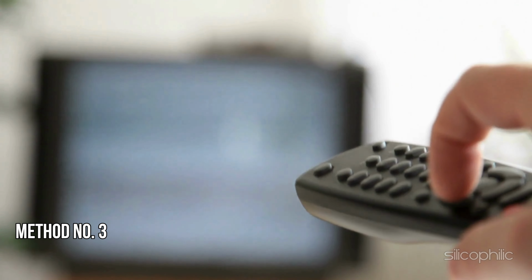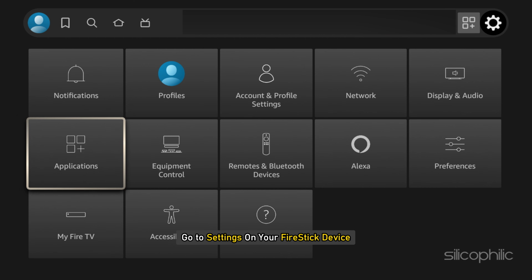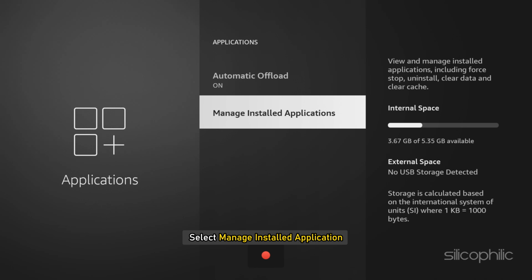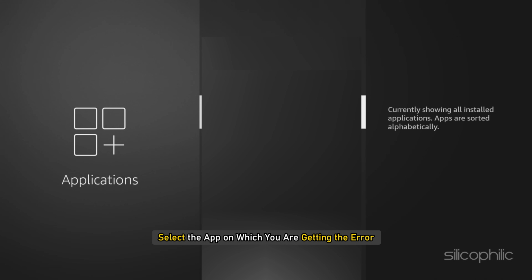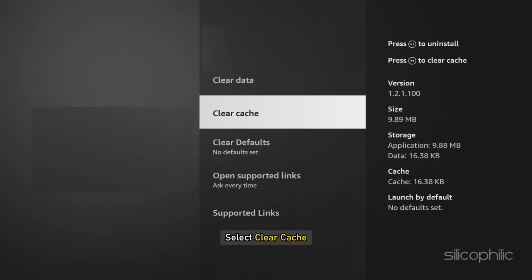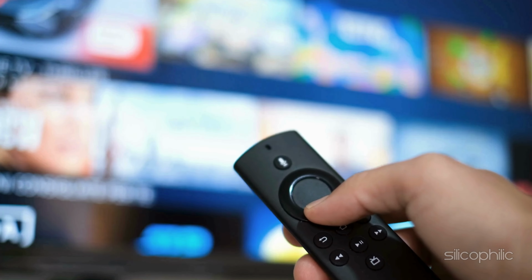Method 3. Clear the cache and force stop the app. Go to Settings on your Firestick device. Select Applications. Select Manage Installed Applications. Select the app on which you are getting the error. Select Clear Cache. Next, select the Force Stop option. Now relaunch the app and check.